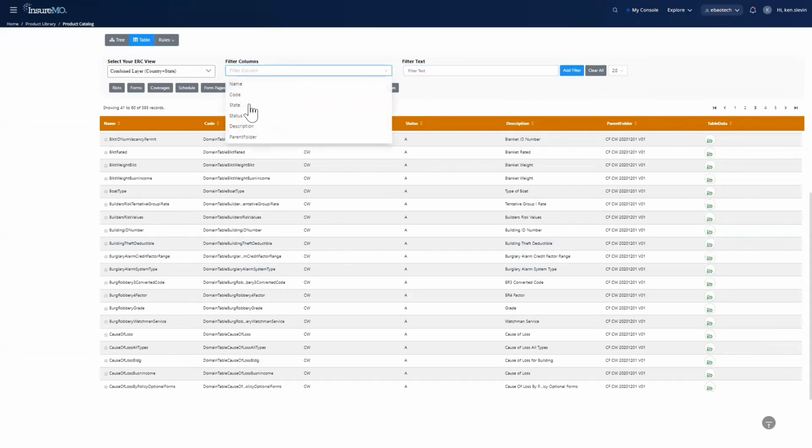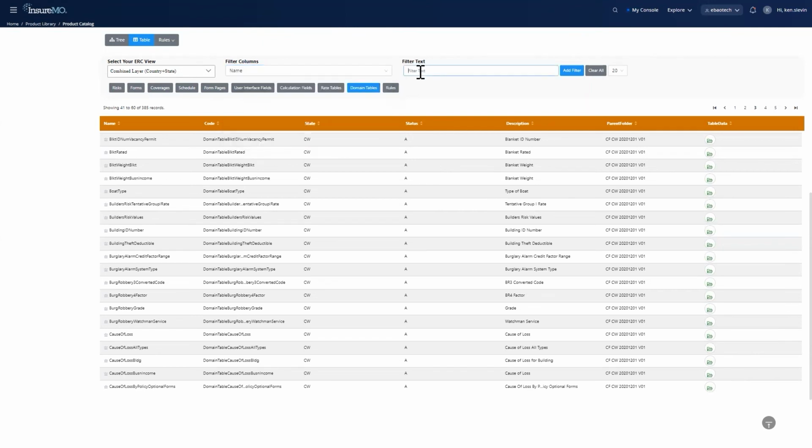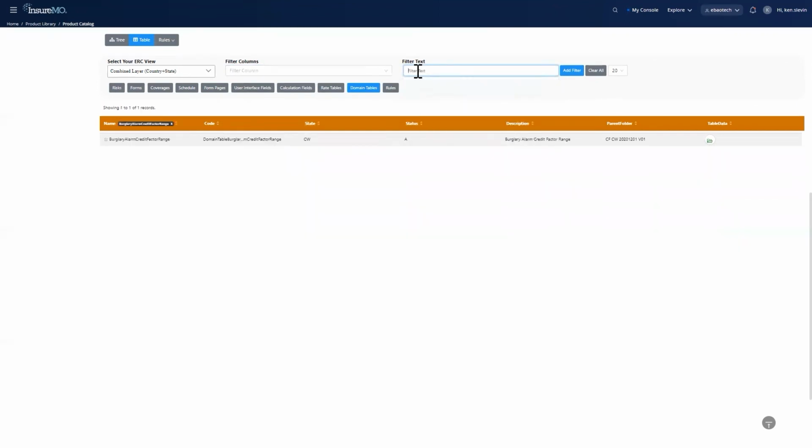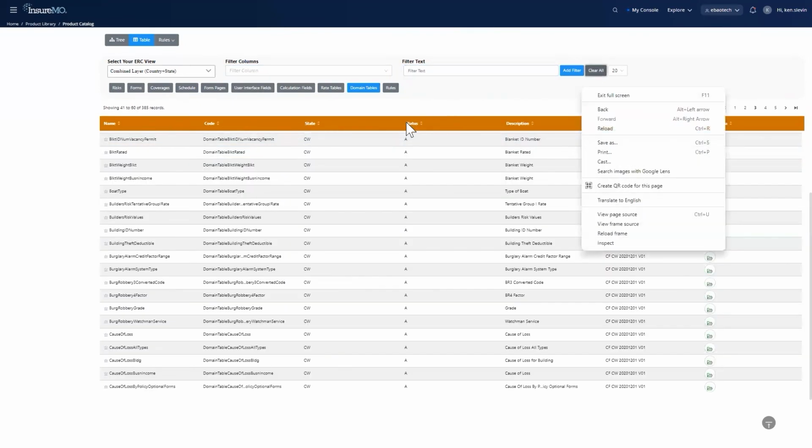So there's the ability to filter on certain things. If for some reason you wanted to filter on the name, and you were looking for a string of text, it just helps you filter down within the tables or within the items, and you can quickly find potential elements that you're looking for inside of that product as well.